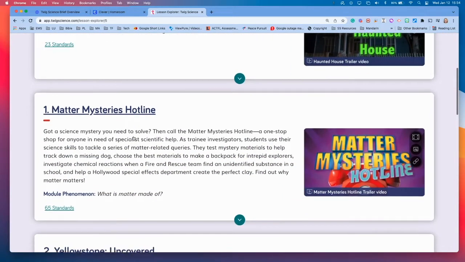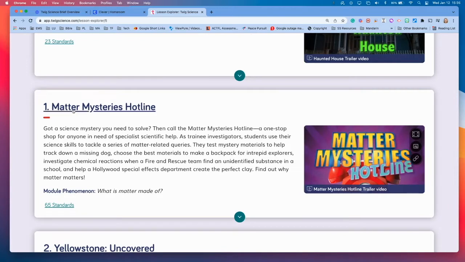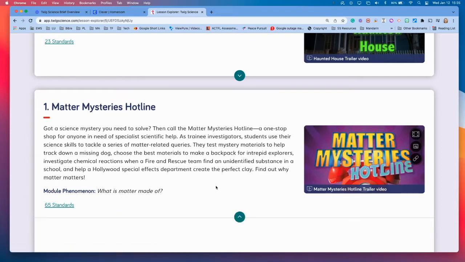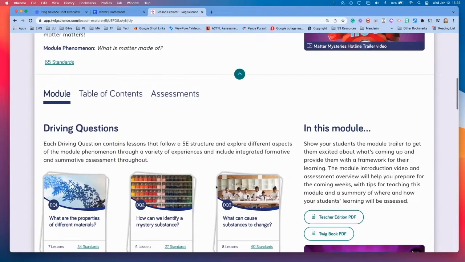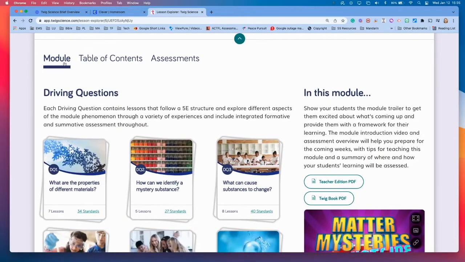Now let's look at Module 1. Module 1 has the title, Matter Mysteries Hotline. There's a brief overview of the module, and then I have the module phenomenon, what is matter made of. Then I see that there are 65 standards that are aligned to this module. I can enter the module by clicking here or by using the pull down here. Once I go into the module, I see the module table of contents, and then the assessments.